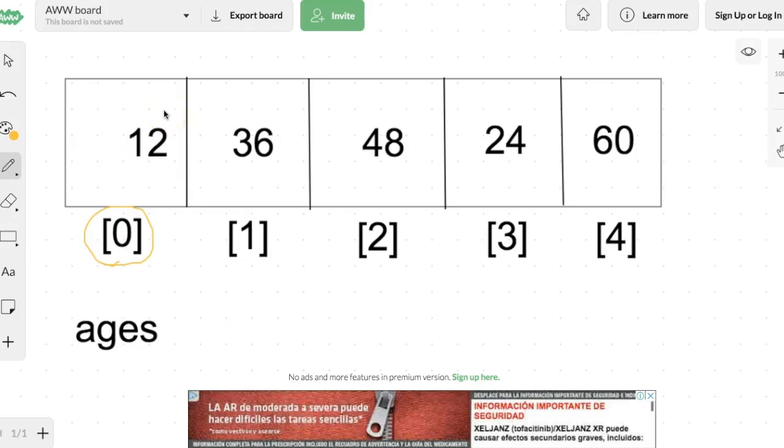And why is 0 the first position? Because in Java, the indexes, or the subscripts, go from 0 to the size minus 1. So if you have 5 elements, the subscripts are going to go from 0 to 4. If you have 10 elements, they're going to go from 0 to 9. If you have 20 elements, you're going to go from 0 to 19. So it's from 0 to size minus 1. That's how they work. So on the second position, or the subscript 1, you have 36.